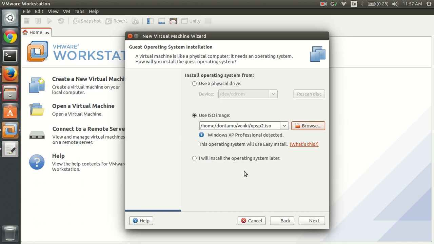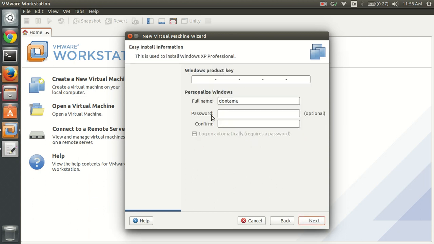There is some other option also: I will install the operating system later. Once you set up all the VMware settings, if you want to manually install your operating system, this is the option. But in this case I just want the operating system to install by itself, so it's less burden for me. So I choose the ISO image. Next, it's asking for the product key, full name and password. I just give the password and everything.